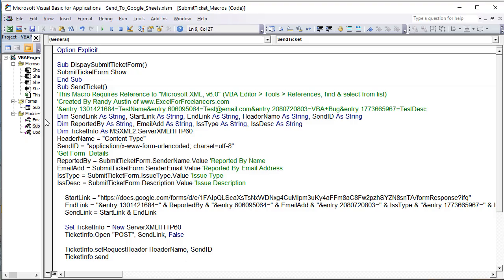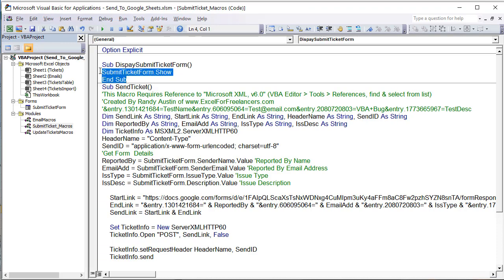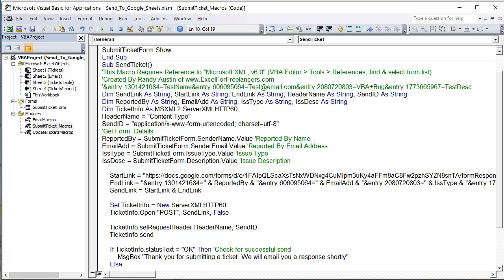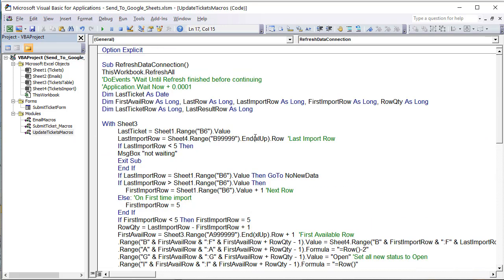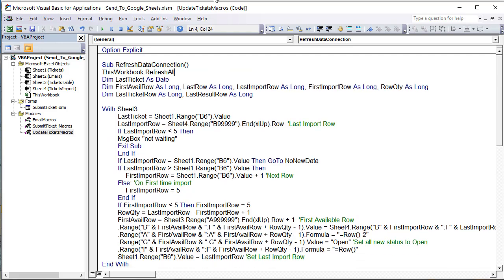All right, so we went over this macro. We understand how this macro will show that pop-up. All we need to do is assign this to the button. And we understand how we get the information to Google Sheets, but how do we get it back from Google? Well, that's going to call the update tickets macro, and I've created a macro called refresh data connections. We don't need this. All we need to do is run this, workbook refresh all.